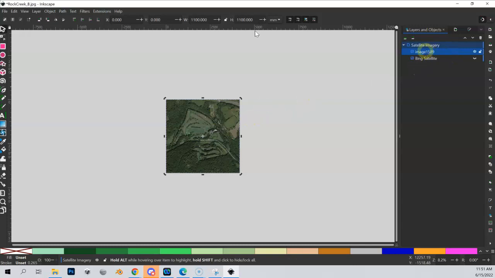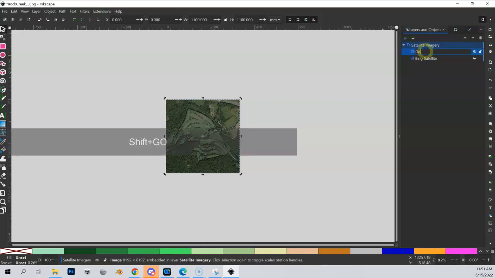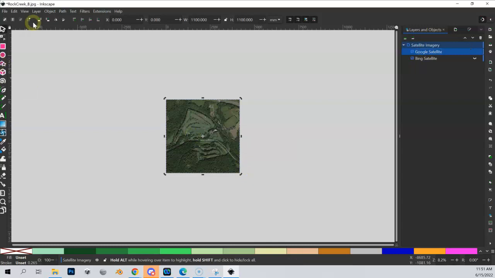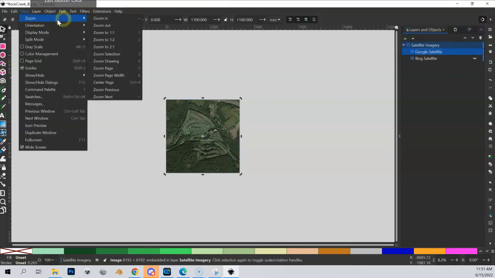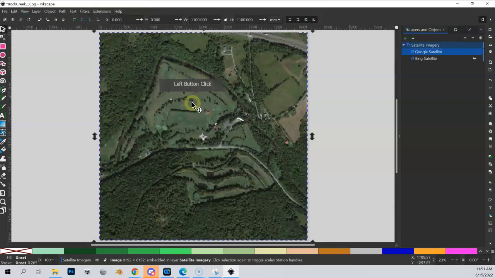Let's do a little cleanup. Let me double click over here. I'm going to call this Google Satellite. Enter. So now let me do my view again, zoom. I'm going to zoom to drawing. I've got a nice full screen here. And I've got my Google image and my Bing image. And I just turned my Bing image back on and hit it. But wait, I don't see my Bing. What's going on? It's underneath my Google.